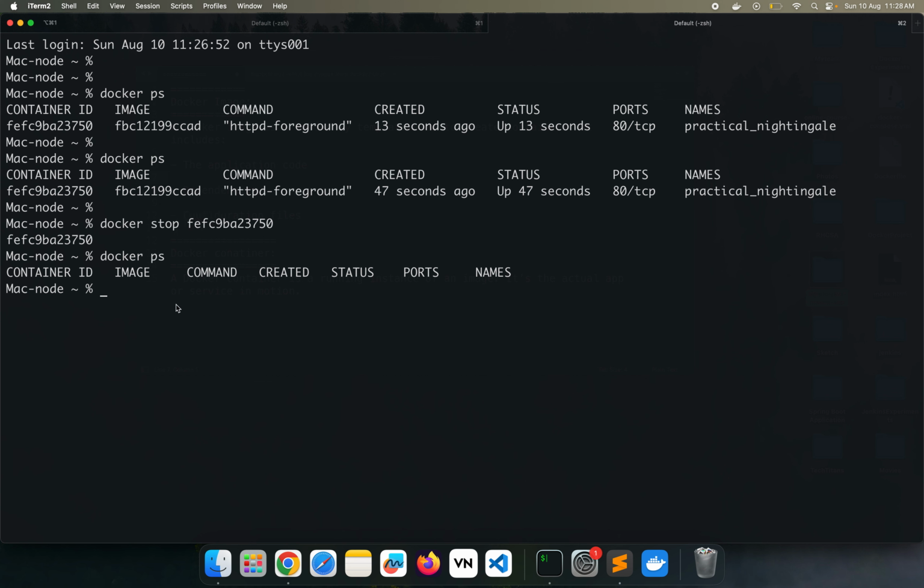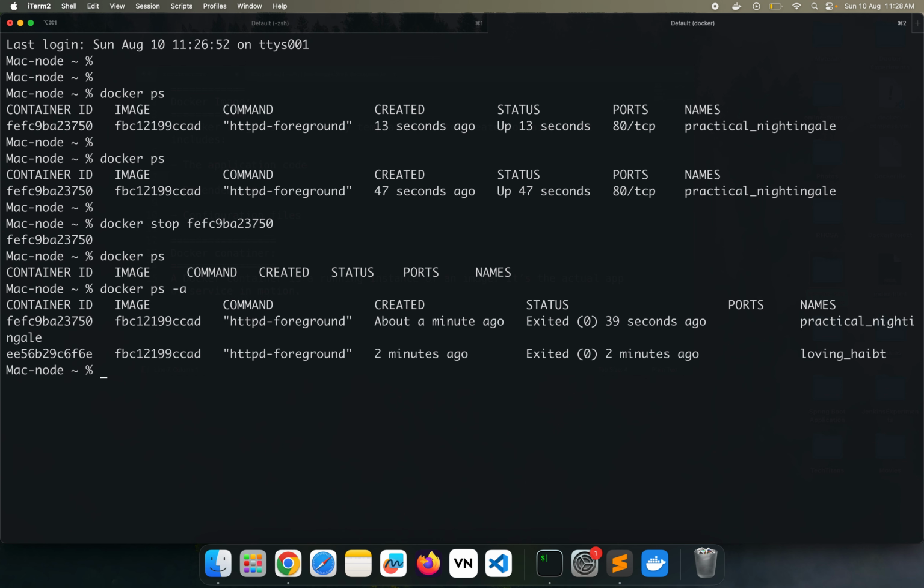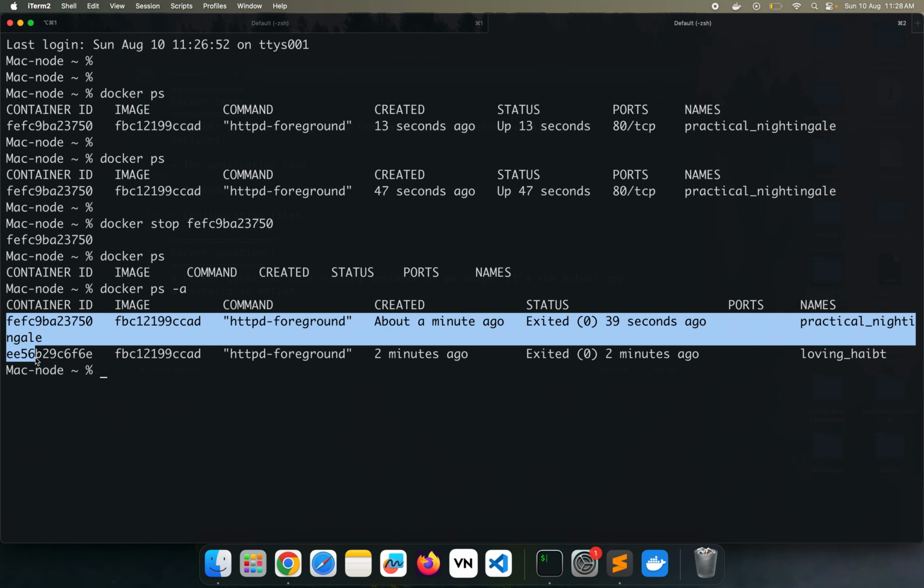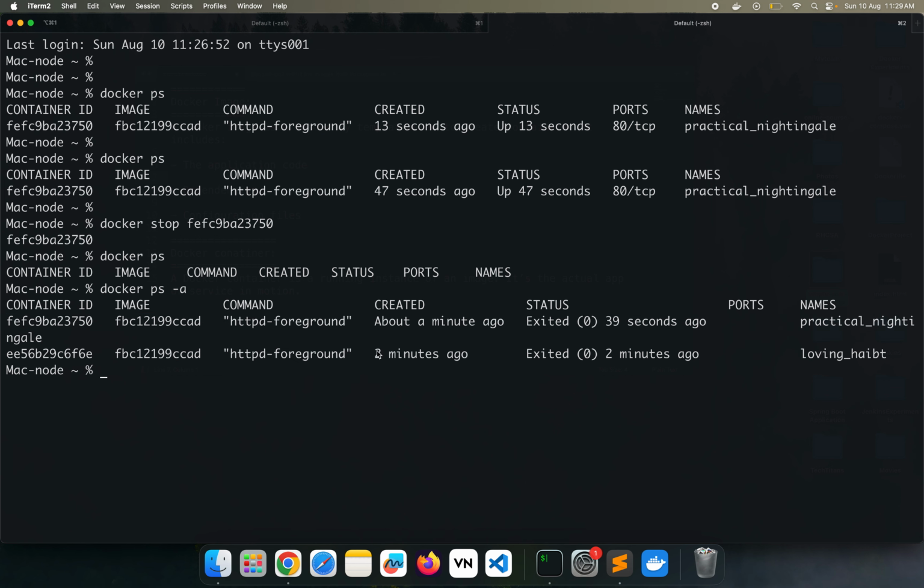Now how do I see the containers which are not running? There is another command, docker ps, but this time we have to provide the -a option. See, I have two containers here. This is the first container that we started and got killed after some time, and this is the recent container. It says created a minute ago and exited 39 seconds ago. This is where you can see how many containers were running. So it's kind of a history, kind of an all tag.